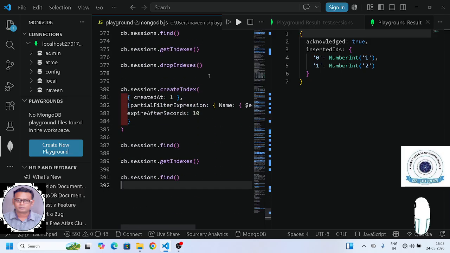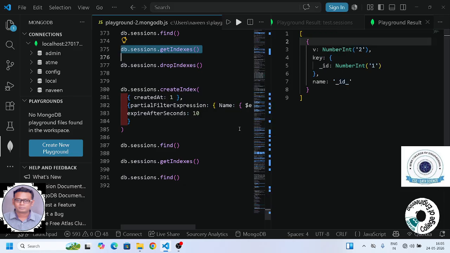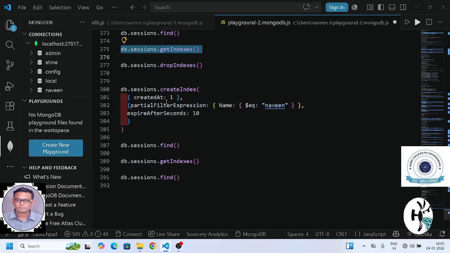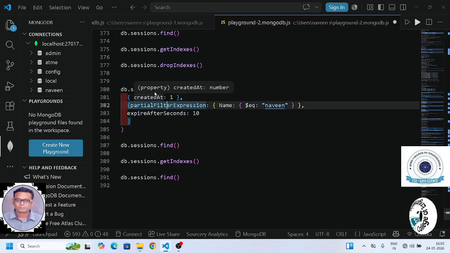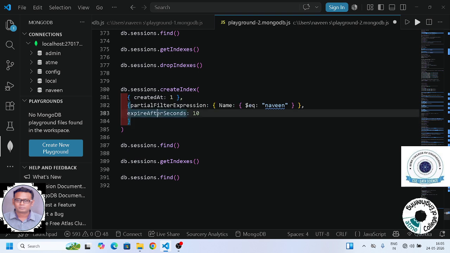We'll check it. No indexes should be created yet. So you can see no indexes have been created. So here, coming to created at, I'm going to create another index. So the field name is created at. The partial filter expression allows you to create a partial index. So here I'm specifying the condition name should be equal to Naveen. So after expire after seconds, after 10 seconds, the record with name equal to Naveen should be deleted.